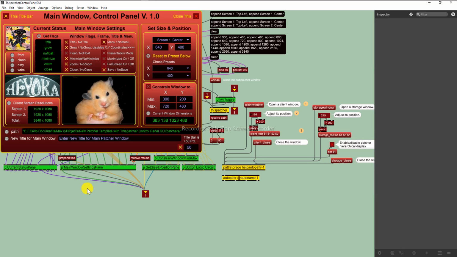So let's go step by step. This patcher also has a dispatcher object which controls the on and off of the title bar and the menu bar, because without that you can't access the patcher. That's what this is for, and there are two inputs and one output.